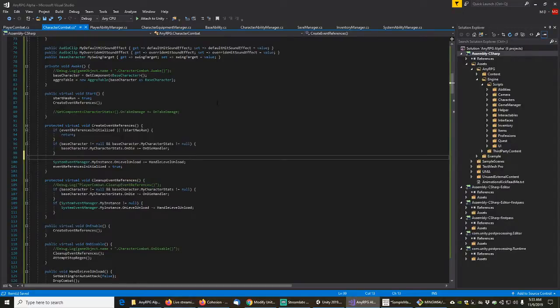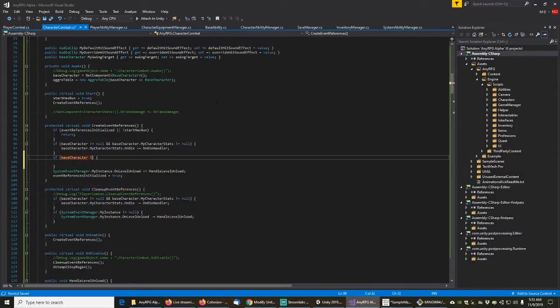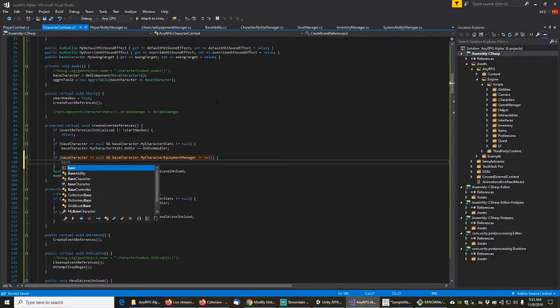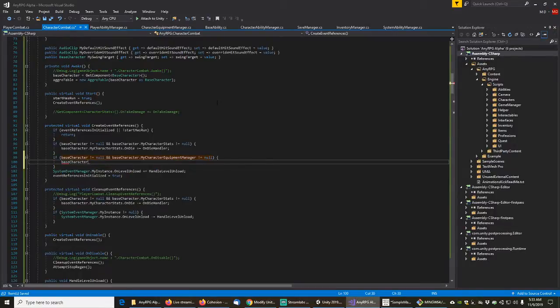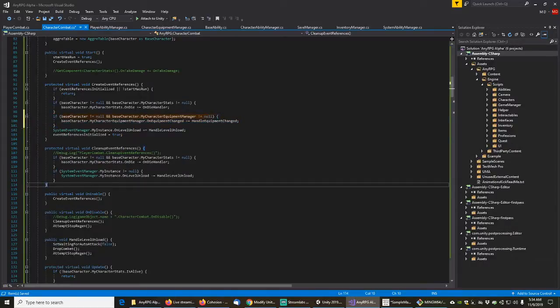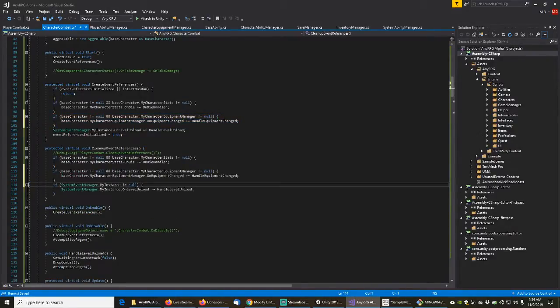So I guess we should do that right here. So base, if base character does not equal null, and base character.my character equipment manager does not equal null, then base character.my character equipment manager dot on equipment changed plus equals handle equipment changed, and then clean that up in the cleanup event references. Okay, good.